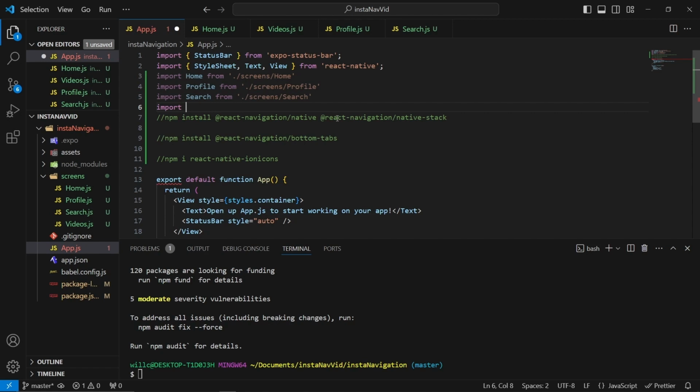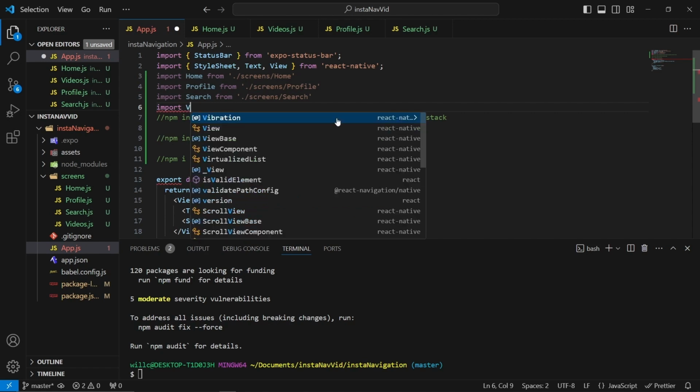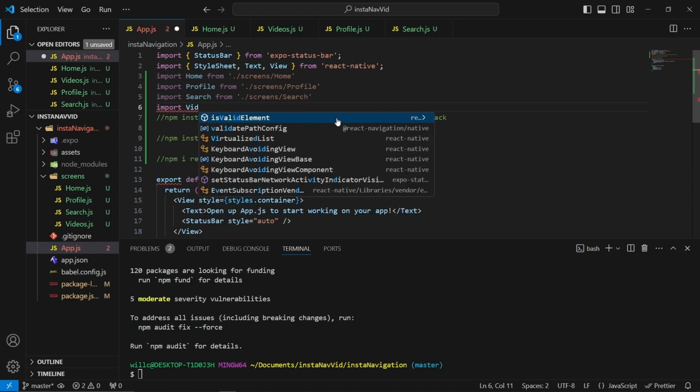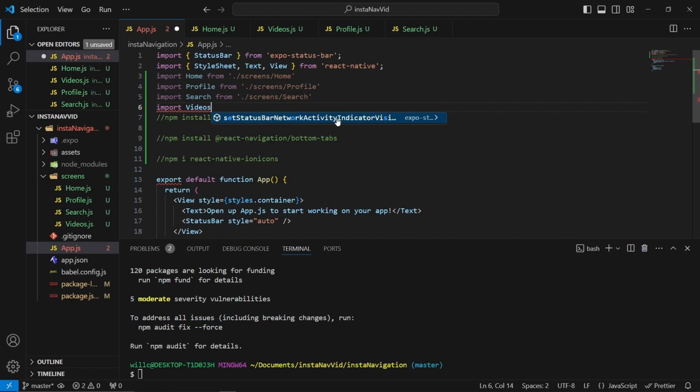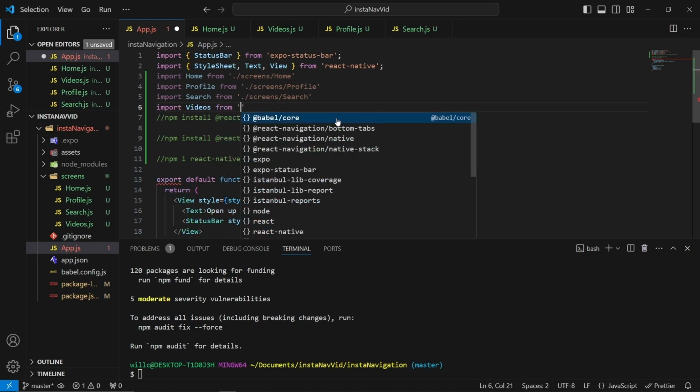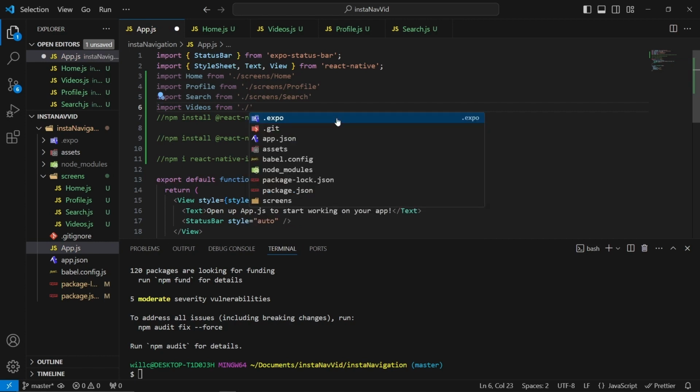And then go ahead and do it again. Import. And the last one was videos. If I can find it. Videos from ./screens, and then of course the videos one. Awesome. All right, make sure you got those in there. Perfect. That's going to be for each screen.